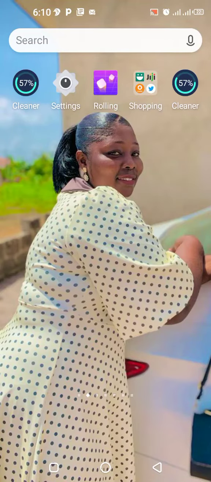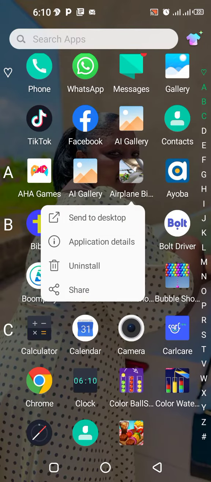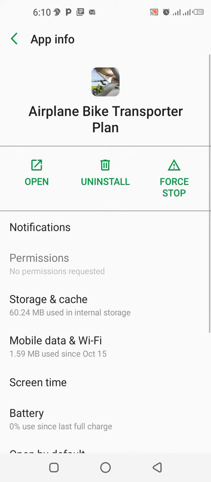So guys, to fix this problem, head straight to your phone menu and now tap on the app for some time. And you're going to see this pop up. Now tap on application details and it's going to send you to your app's info.